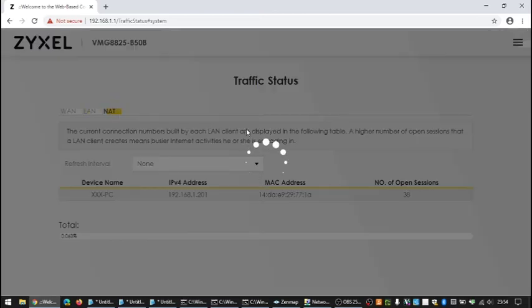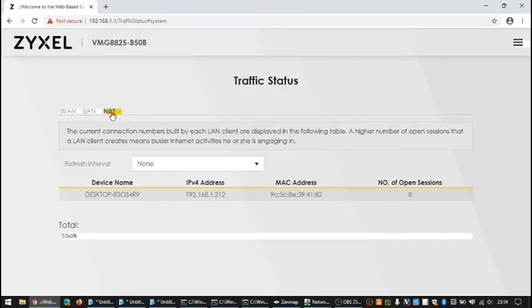And going back to the NAT sessions, if it was running out, you can use this traffic status NAT screen to see how many sessions a device has open, so you can see whether you do need to up your number of concurrent NAT sessions.